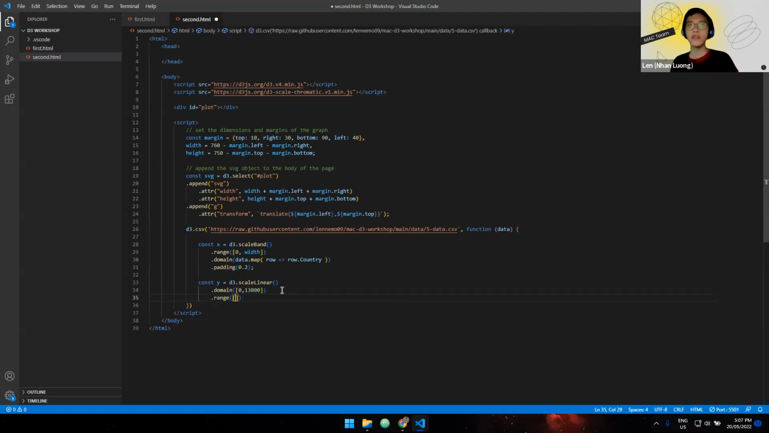And our range is height and 0. This might be confusing. Why is it height first and 0 second? Remember that the y-axis goes top down. So we start from height and we go down to 0. That's basically what we're doing.